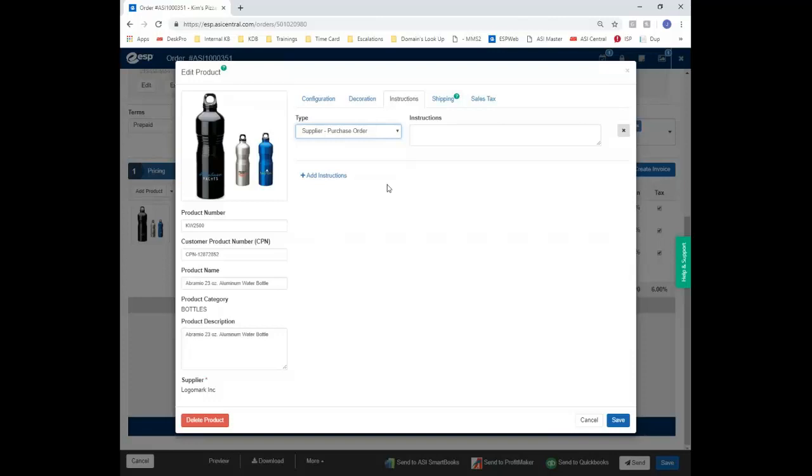If you want to add additional ones, you can go ahead and add additional ones by just clicking add additional instructions here. If you want to remove one that you've created by accident, you can go ahead and do that also.